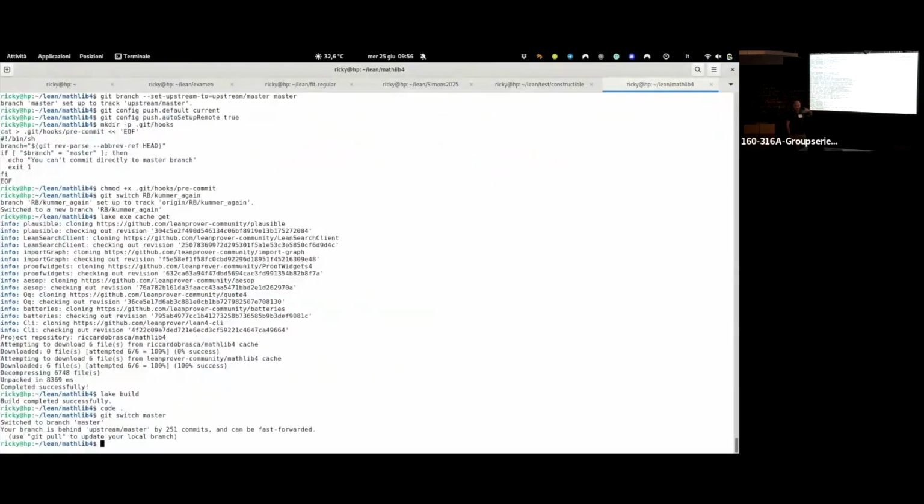Because in the meantime, since I opened the pull request, Mathlib has been modified 251 times. But usually you can ignore this. Okay, but now I have to get this modification. So the command is to pull. At some point you get used to this terminology. I'm using this arrow. So I just do git pull.